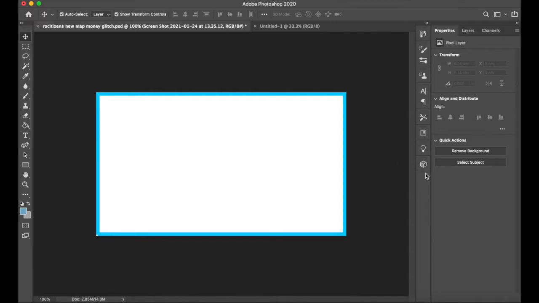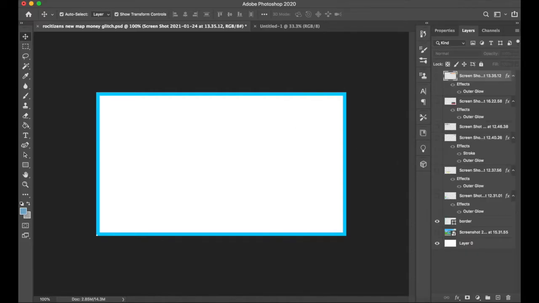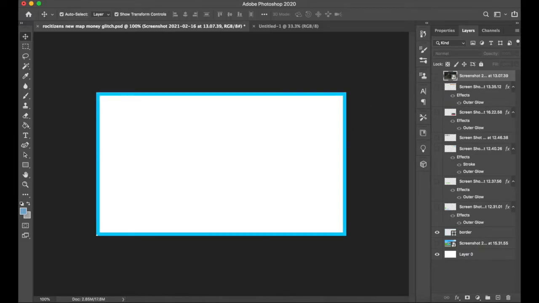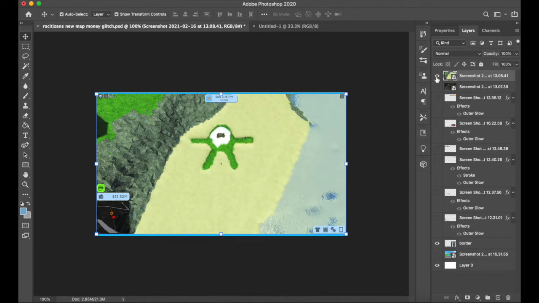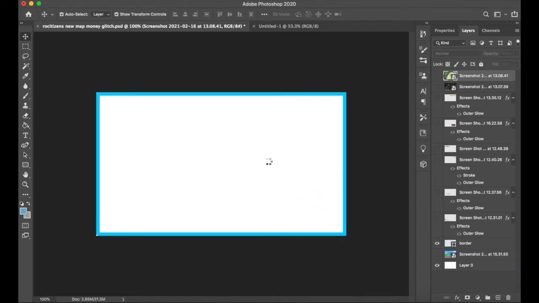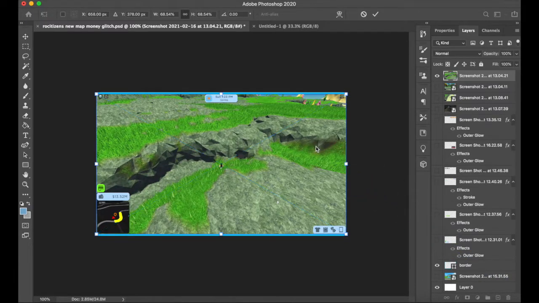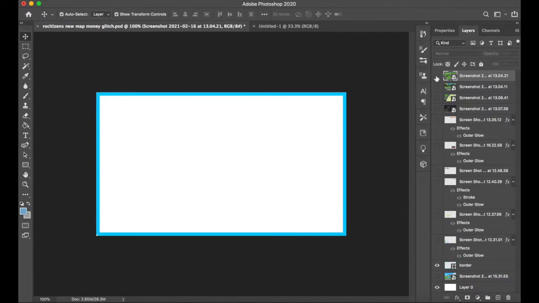And what I'm going to do is I'm just going to add some images that I took during the recording of the video, and I'm just going to drag them onto my screen. So I've got the map here, then I've got another one here, and these are all the screenshots that I took.